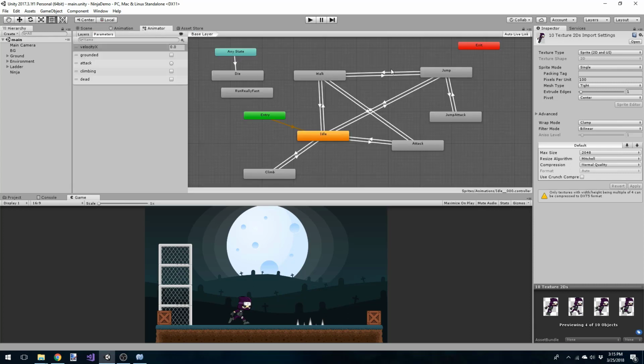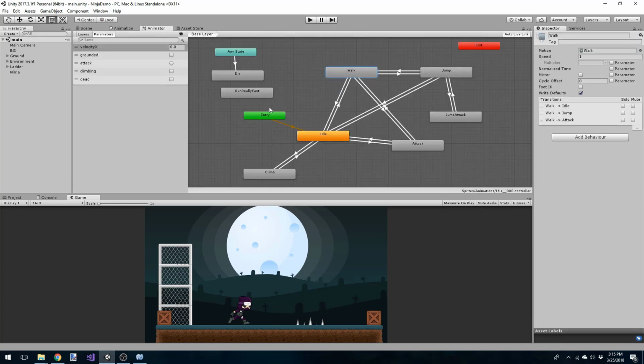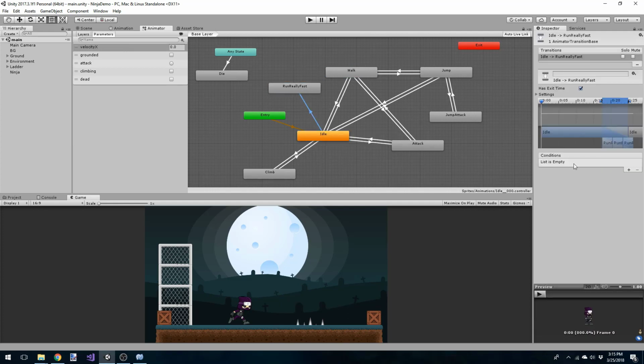Over in Animator. Say, for example, so now we have walk, which is our normal animation. Then we have this one called run really fast, and we might make a transition to run really fast when velocity x is greater than 2. Try that.